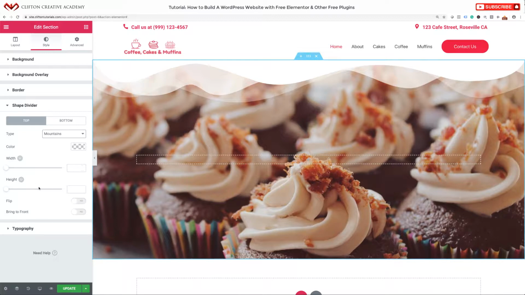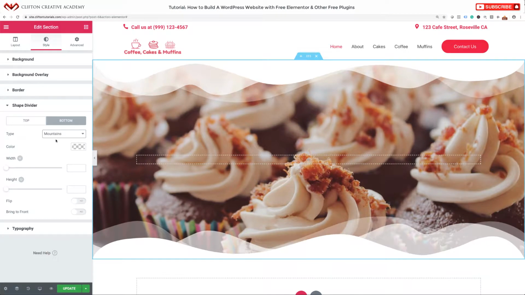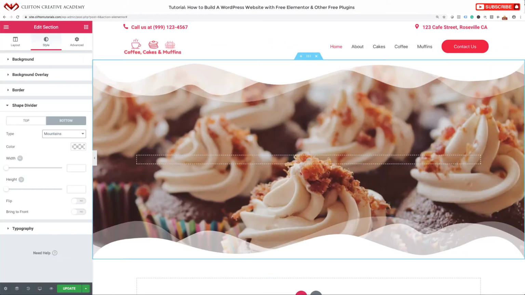There's all kinds of great things you can do, but we'll leave it just like that because that looks great. I'm going to move to the bottom of it, which is this area down here, and I'm going to add mountains again. Okay, so now if we go to our source site, we now have the shape dividers similar to what we have on our source site. Okay, awesome.